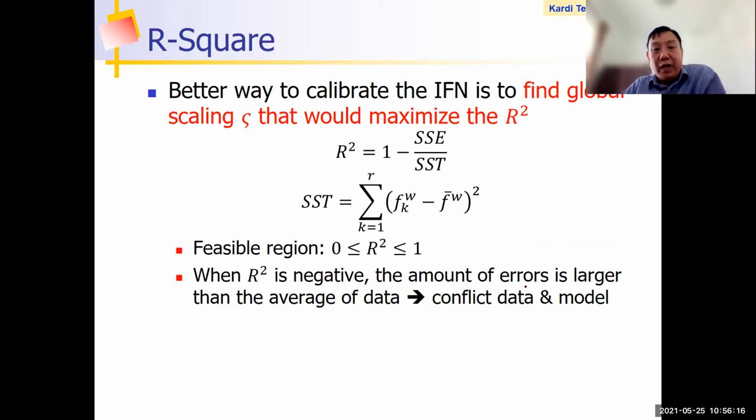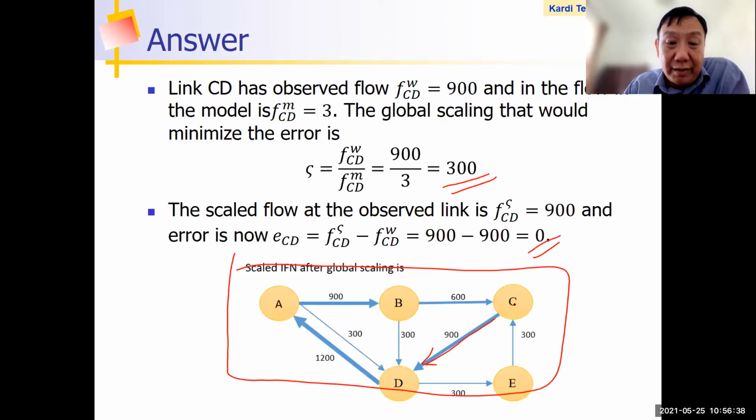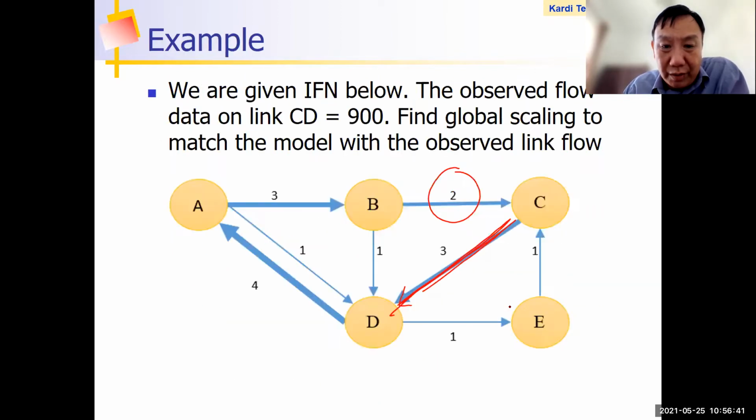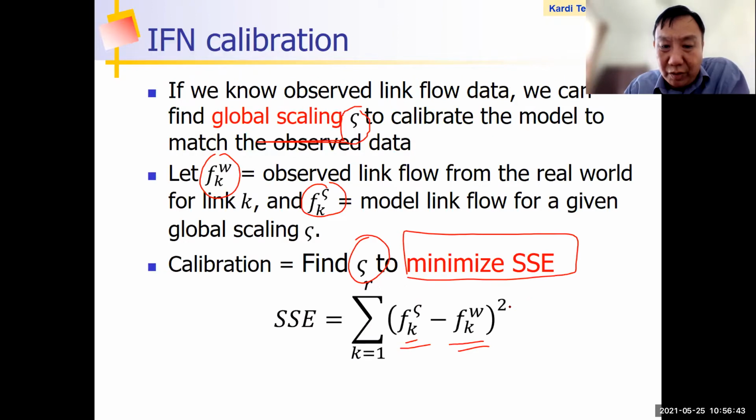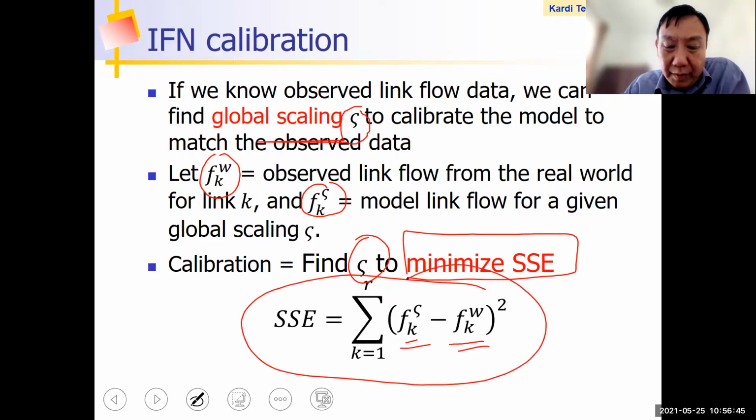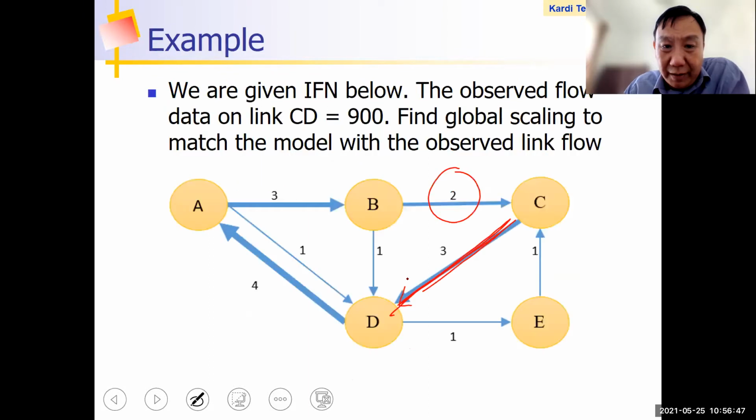Okay, a better way to calibrate the IFN is to find a global scaling that maximizes the R square, like a regression. You learned regression, right? So what is R square? R square is 1 minus SSE divided by SST. What is SSE? The sum square of error that we discussed a while ago. So this is the SSE. Okay. So what is SST?